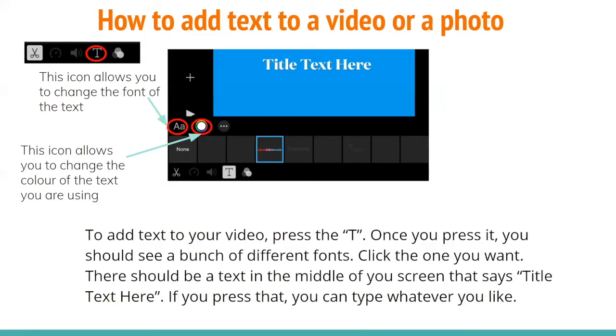How to add text to a video or a photo. To add text to a video, press the T. Once you press it, you should see a bunch of different fonts. Click the one you want, and there should be text in the middle of your screen that says title text here. If you press that, you can type whatever you like. The icon that's a capital A and a lowercase a allows you to change the font of the text. And the icon that looks like a white circle with a rainbow circle around it allows you to change the color of the text you are using.